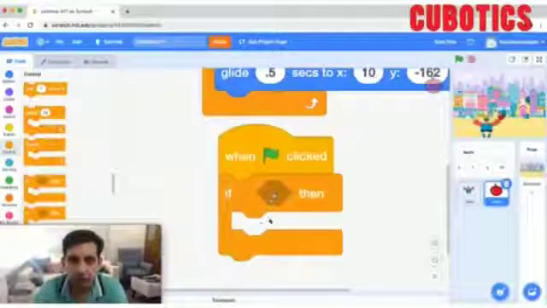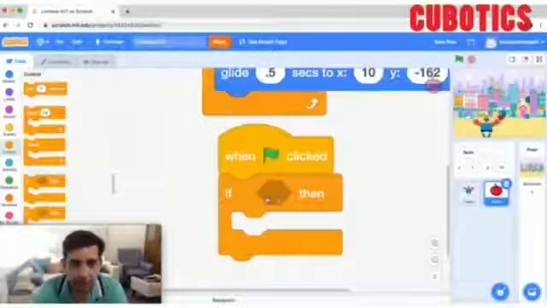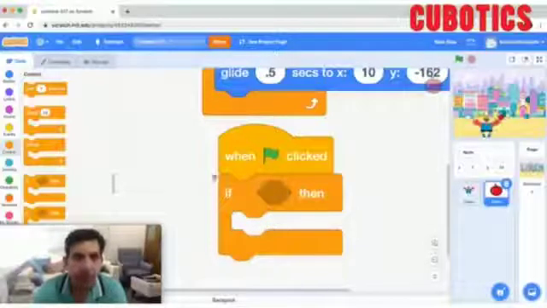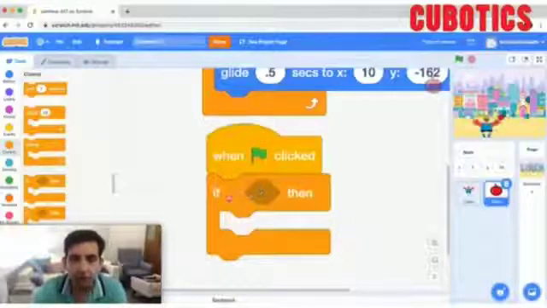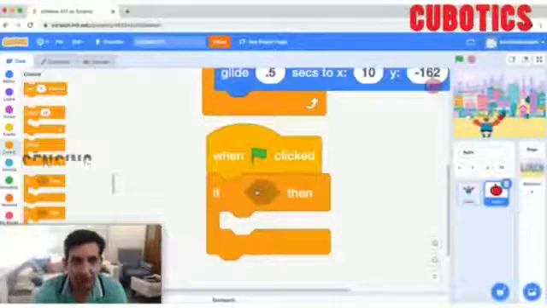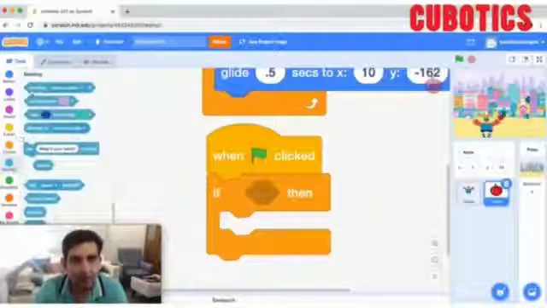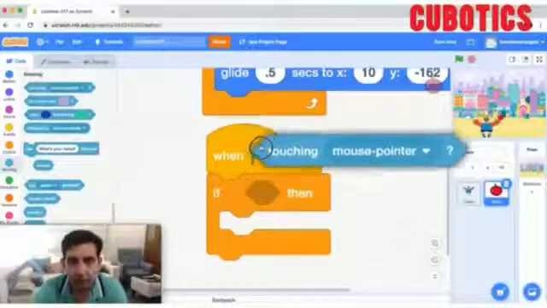We need to fill this up and we need to fill this up. This normally fills up with sensing or an operator, and this you can fill up with looks or motion or whatever you want to do. So what do we want to do if the apple is touching casing? I want to put touching here, right? If the apple touches casing, so where do I get that? From sensing. So you can see touching mouse pointer. I take a touching mouse pointer.